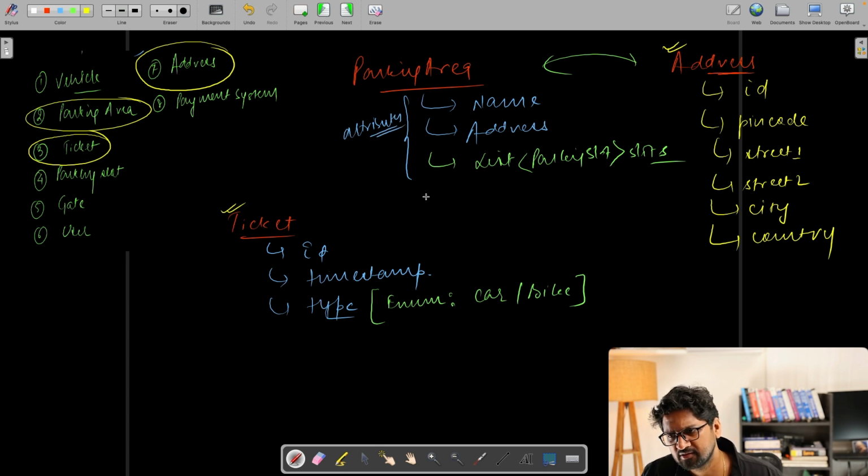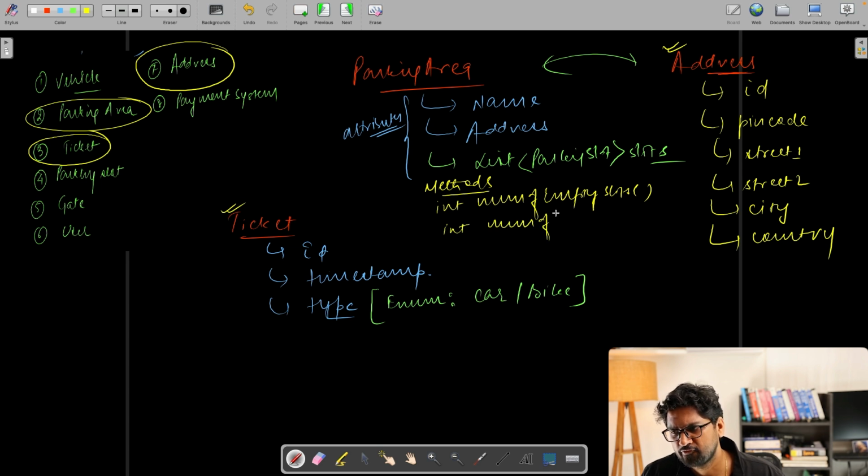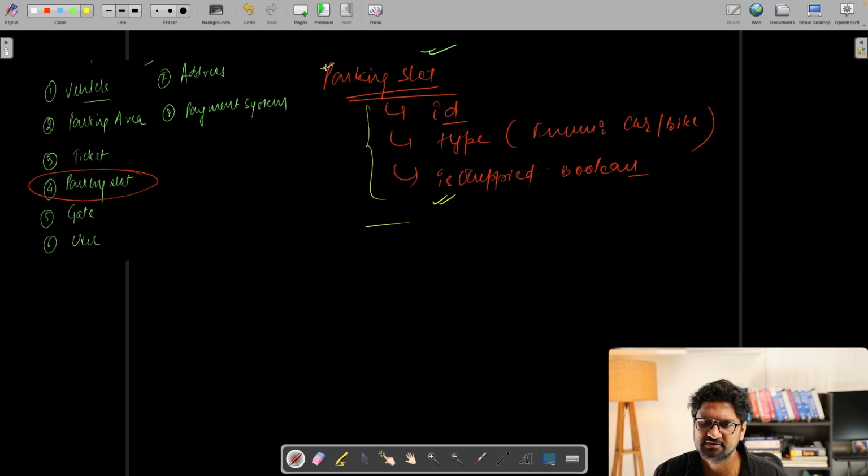I should also have methods to find the number of empty slots and the number of filled slots. So this is how the relationship of the parking area and the parking slot is defined. Cool. So I'm done with vehicle, parking area, ticket, address, and parking slot. Now I'm left with these three: gate, user, and payment system. Let's see them one after another.